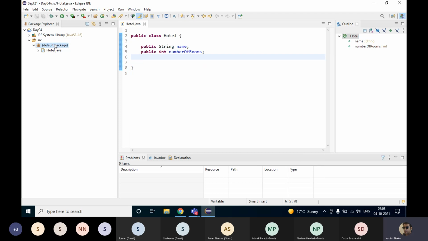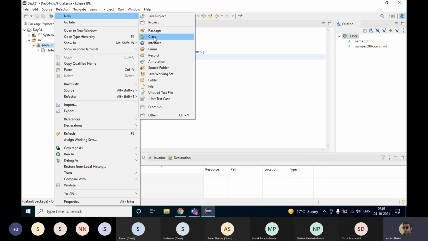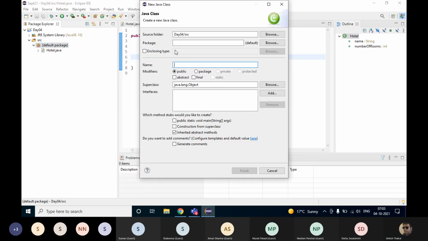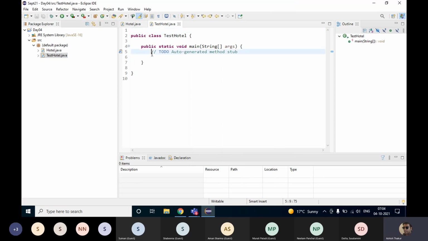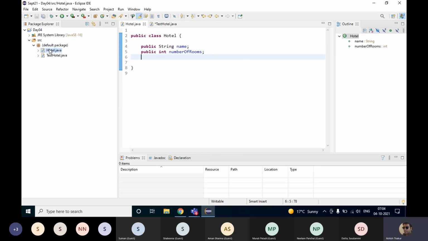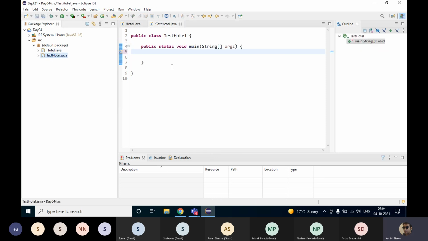Okay. Now, if I make a new class, test hotel with the main function, in this, if I create the object of the hotel class, what I'll do is I'll write Hotel h equals new Hotel, say h1.